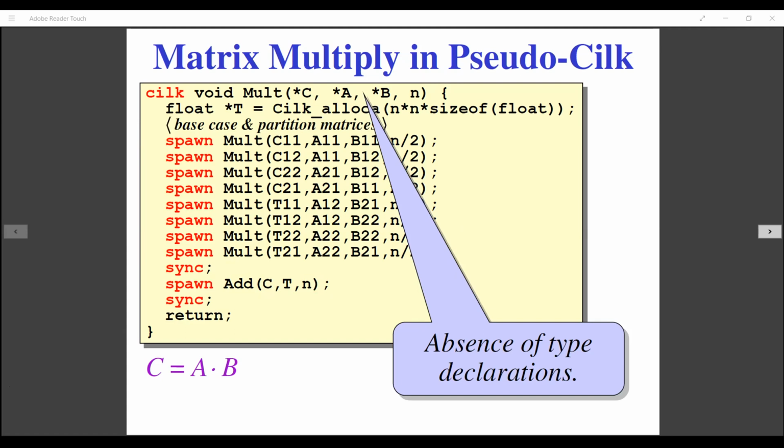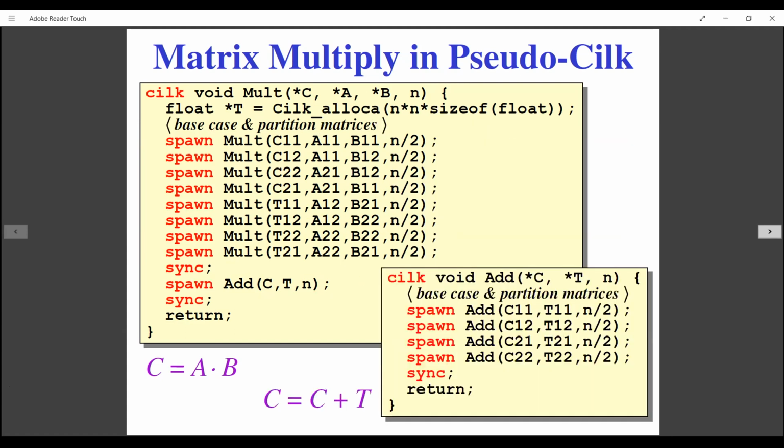This is the actual code. The first 8 are the multiplications. For the addition of C, T, N, we can perform that matrix addition by using a simple divide and conquer strategy. Now we are going to analyze this.